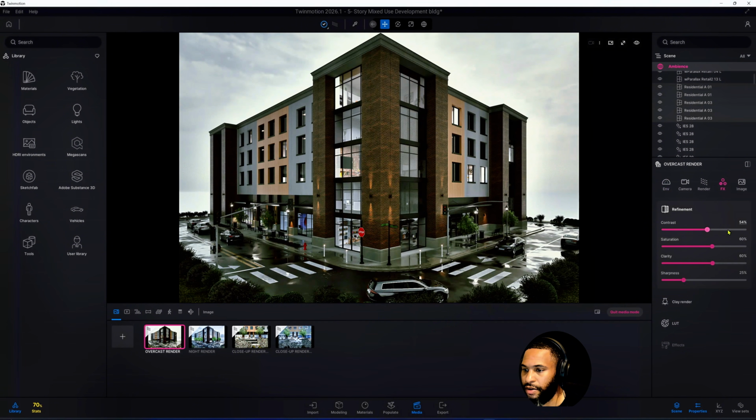Okay, so let's go to FX. So I had to ask myself, what else could I have gotten wrong in this rendering? And I would like to say that the building image looks good, the composition looks good in my opinion, but the clarity and the sharpness is way too much. So let's make adjustments there.